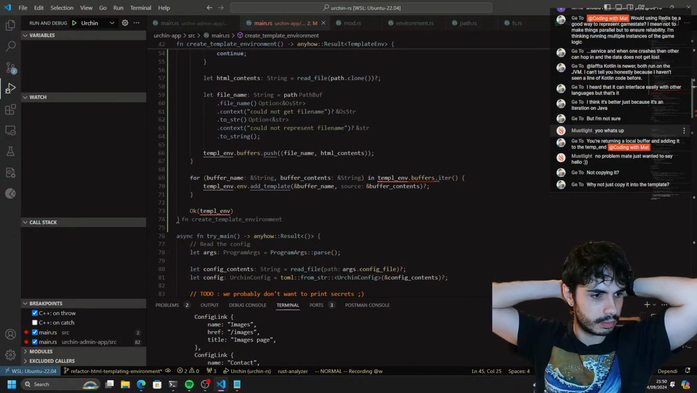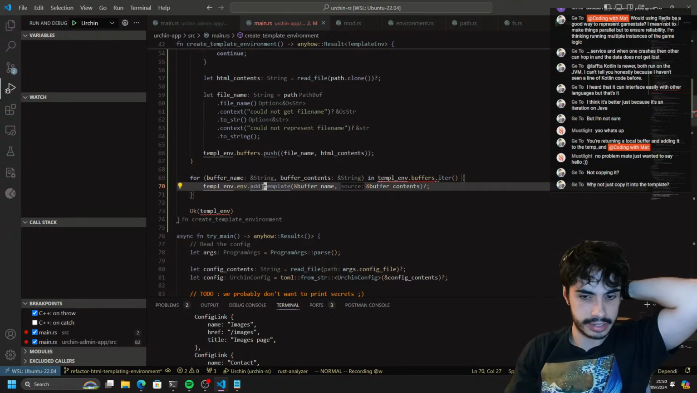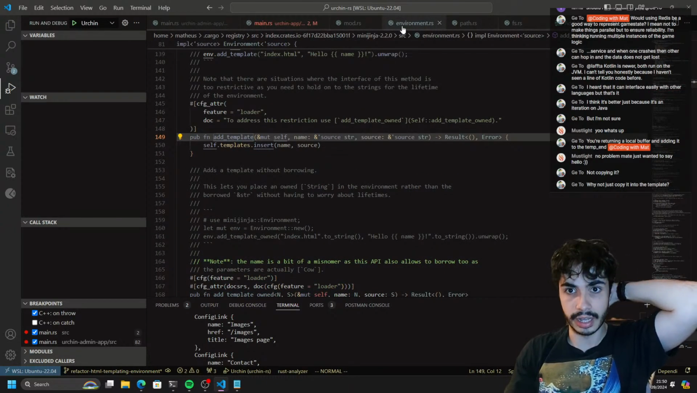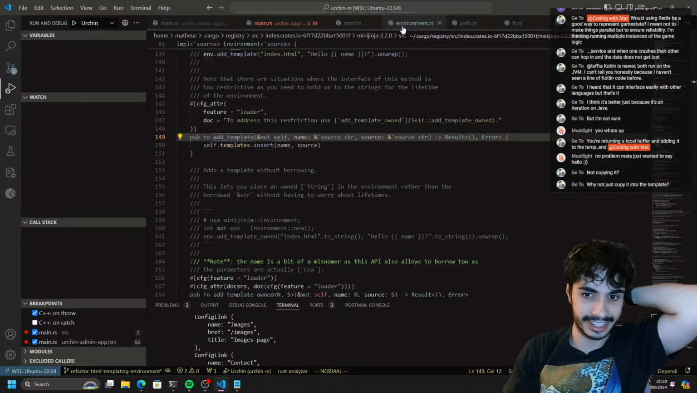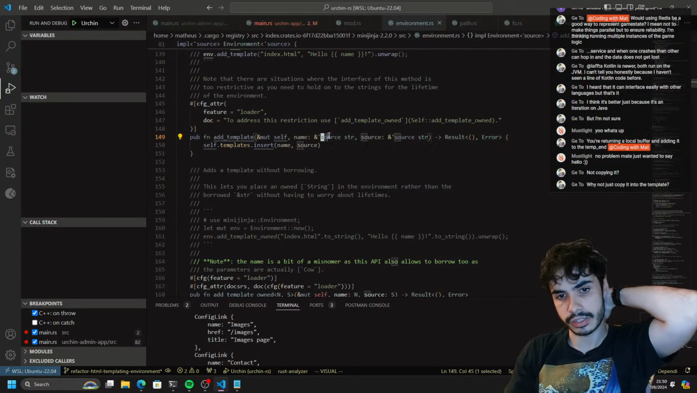Why not just copy it to the templates? I can't copy it. So this add template takes a reference. This is just by design, and this is not a library that I created, unfortunately. So you can see here, I have to pass a static string in this case, which is unfortunate.